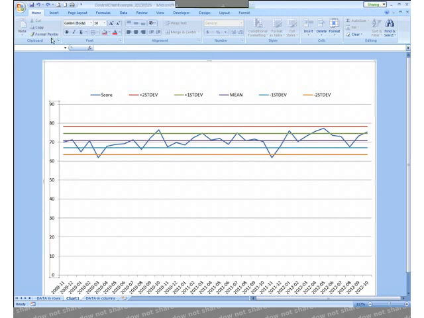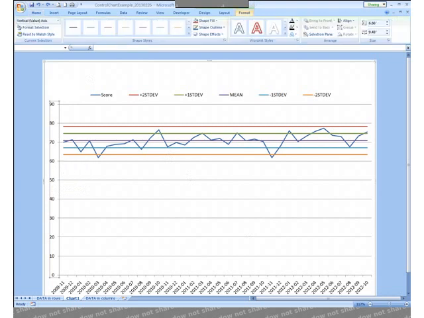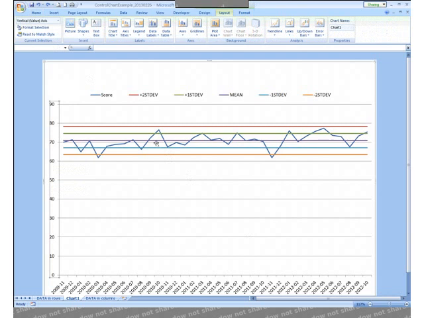Click on that. There's a few different ways to do it. Once you've highlighted the axis, I'm a big fan of right mouse clicking. You can right mouse click, or if you went to format, you can get to it, or layout, you can get to it up here if you go to the axis.